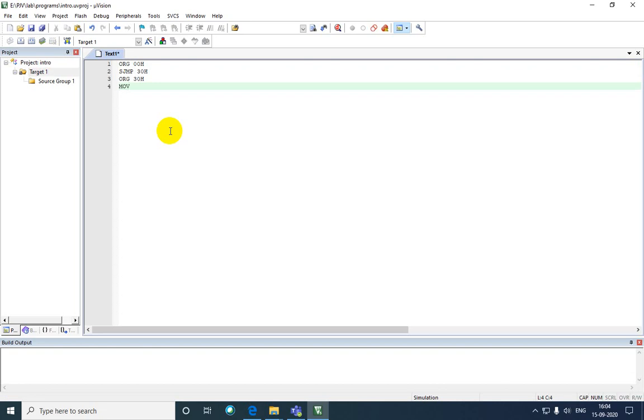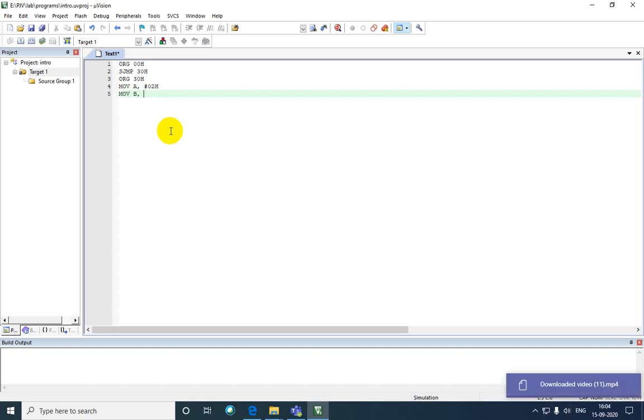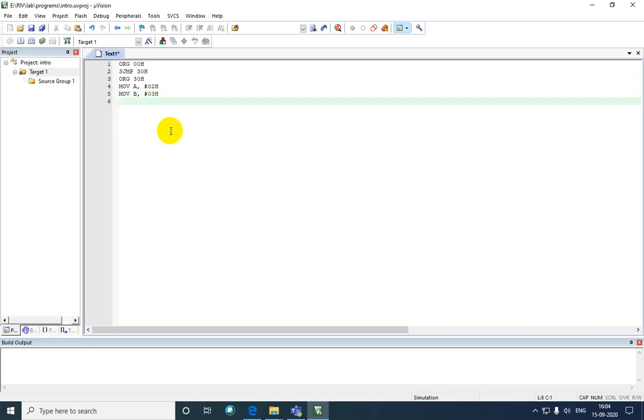I'm writing a program to add two numbers. I'm taking two numbers, number A and number B, and loading those numbers to A and B. Suppose I wanted to add 2, which is moved to A. And also I want to add the second number, that is 3, which is moved to B. H here indicates it is a hexadecimal number and the hash here indicates it is an immediate data. After that, let me say ADD A, B. A and B are added and the result is stored in the accumulator. That's it. I don't want to do anything else.